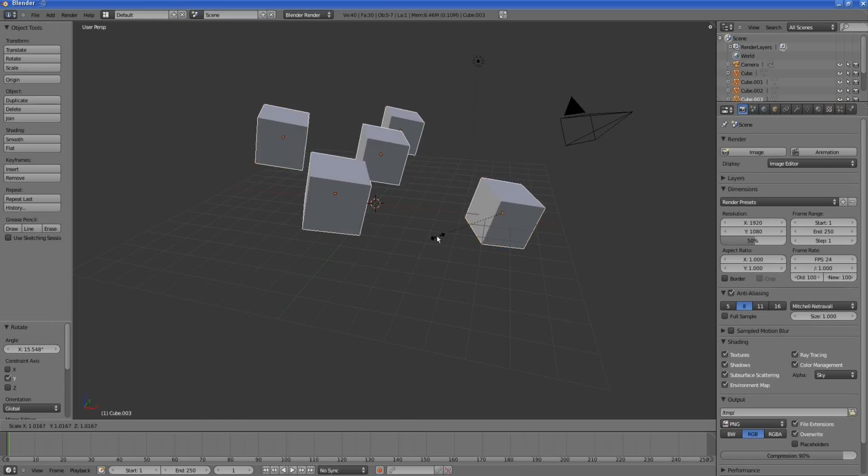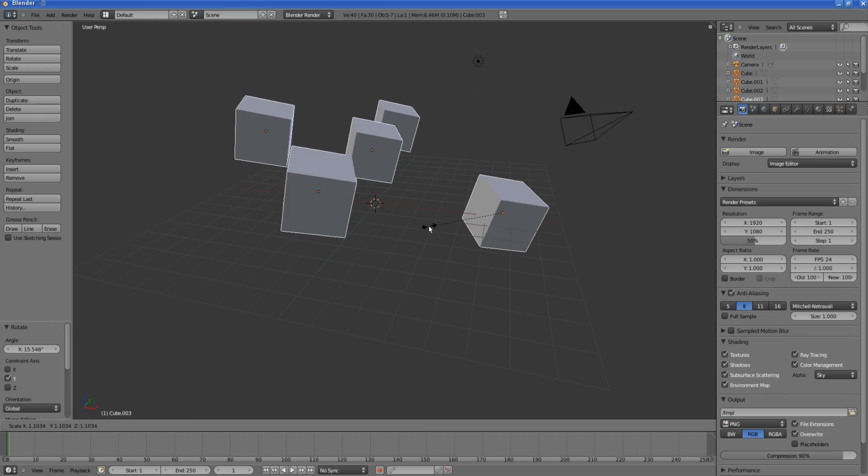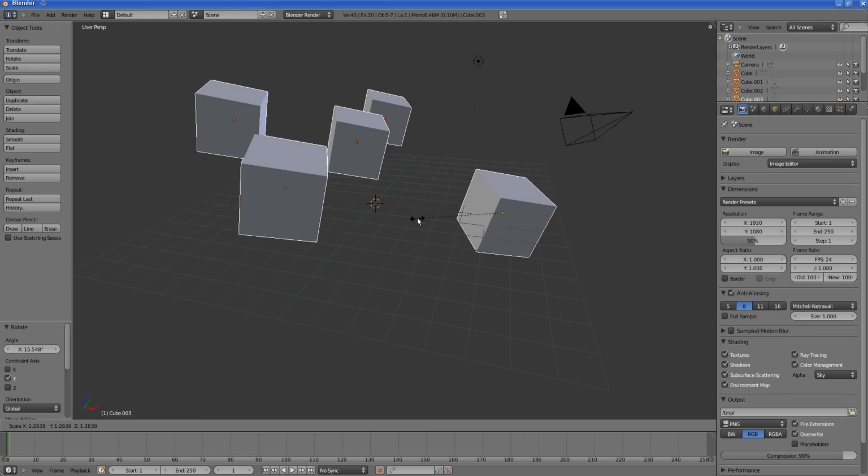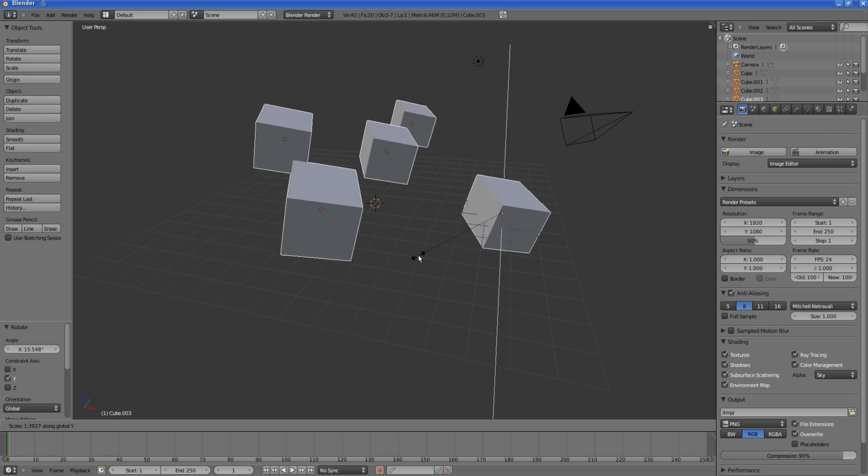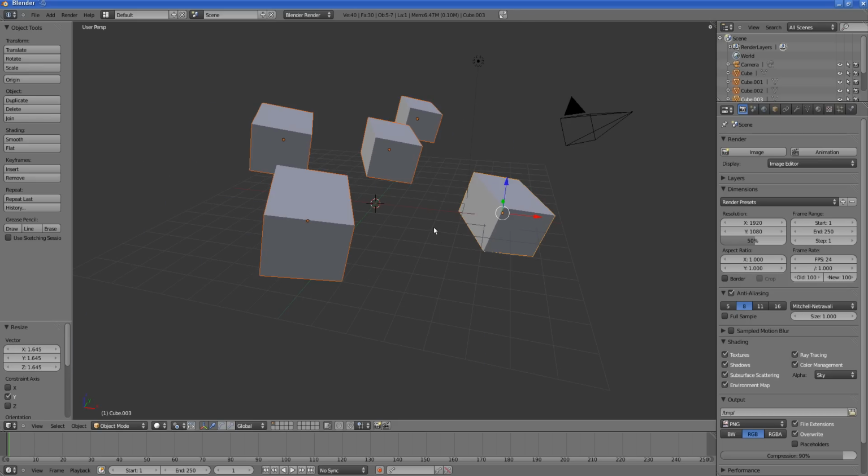Similarly, you can scale. Okay, the scaling happens around the active object. All right, so that's about the pivot points.